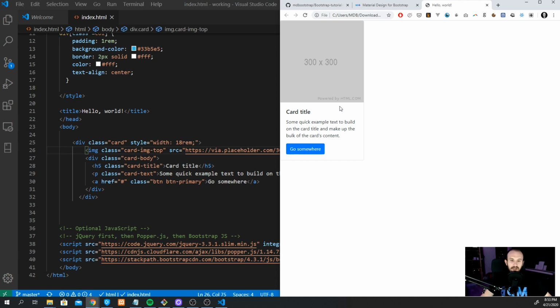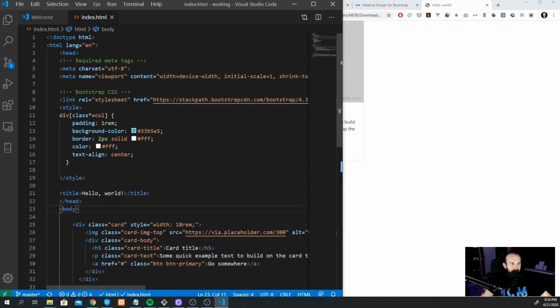So this is a basic card, one of the components which is available for us to use in Bootstrap. But to be honest, I really admire Bootstrap for being very functional, but on the design side, it's not that modern, it's not that sexy, I would say. That's why I'm going to show you how we can make the Bootstrap components look much better. In order to do that, we're going to add another small library, which is Material Design for Bootstrap, so MDB.